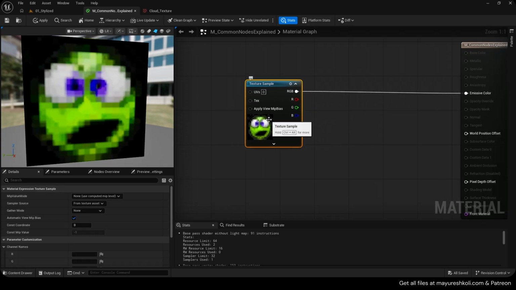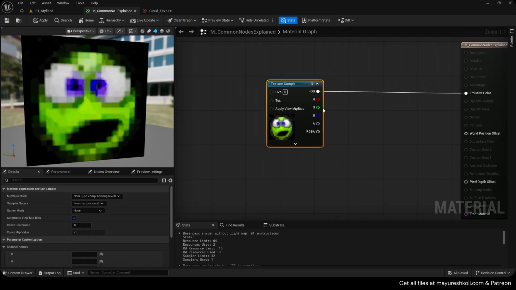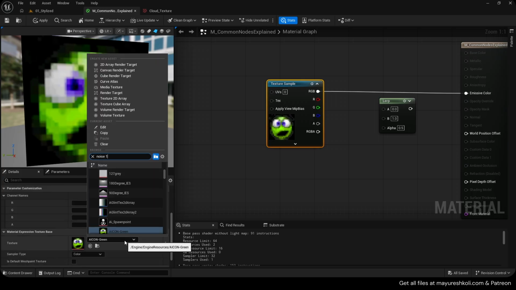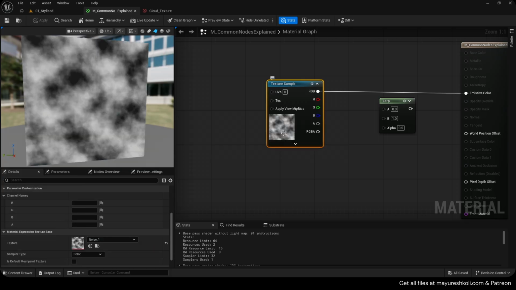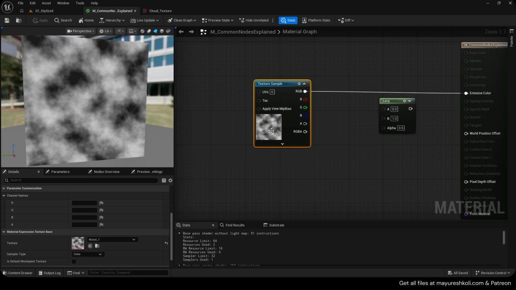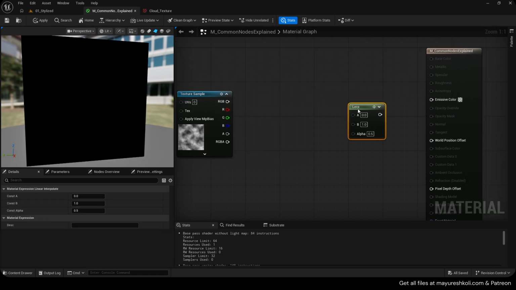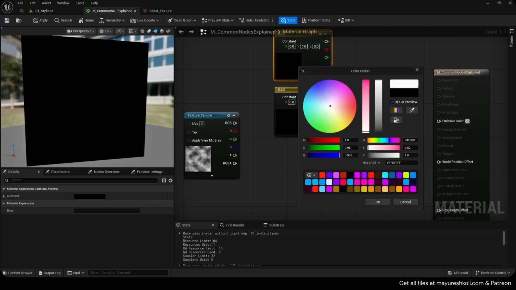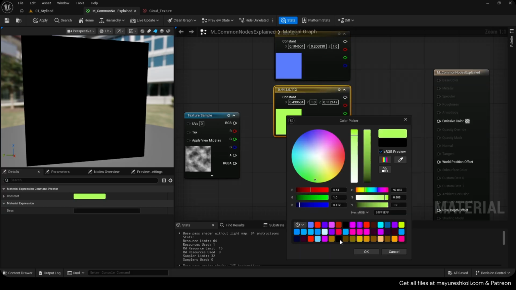Again, I'm not going in any particular order, so I'm just going in whatever way I think would work. So right now, actually let's just remove this. I take two colors by pressing 3 and doing left click. One is blue, one is green.